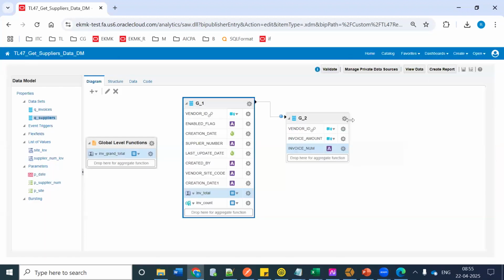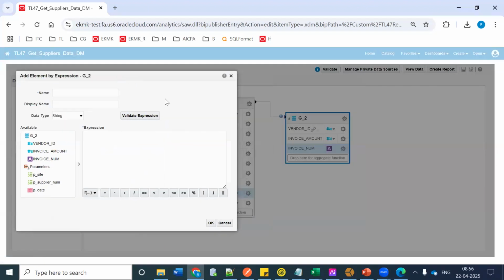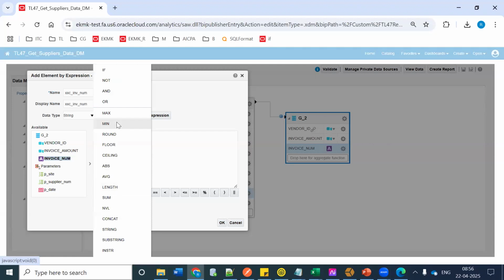Now I'm going to create the G2 level, add element by expression. So at the G2 level, whichever columns are available, you may see here, followed by the default parameters, team. So here, something XXA invoice number, I would like to manipulate my existing column. Select the invoice number. So for this, these are the functions that will be available.